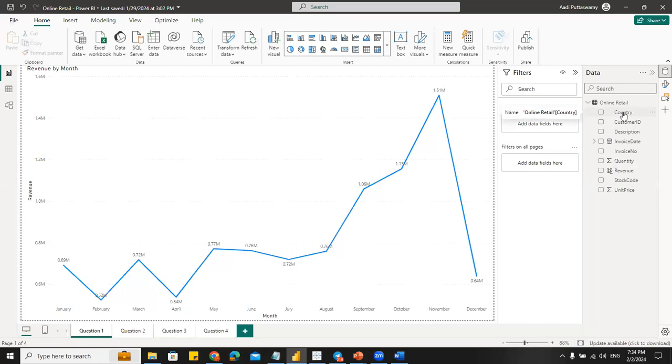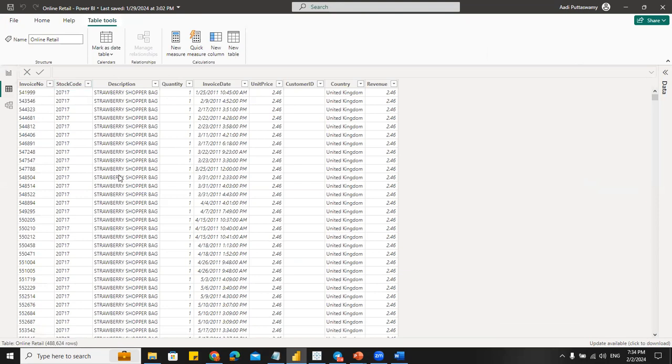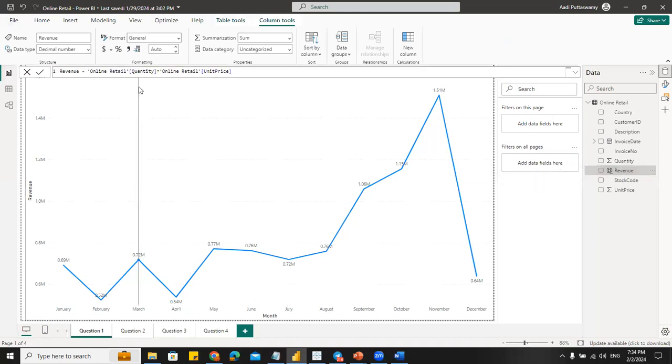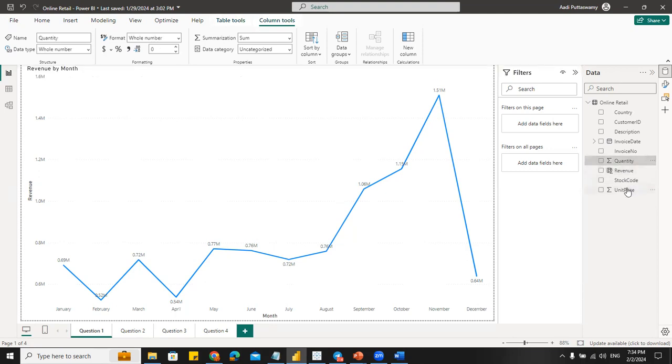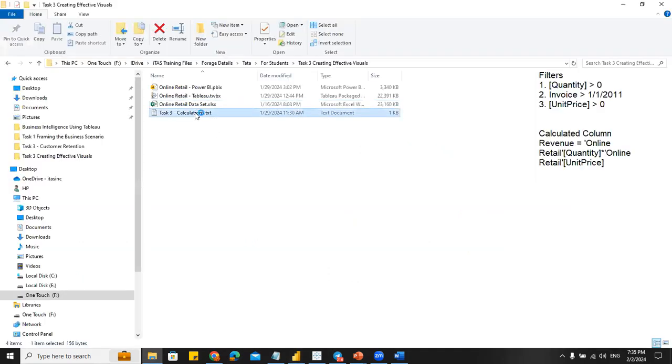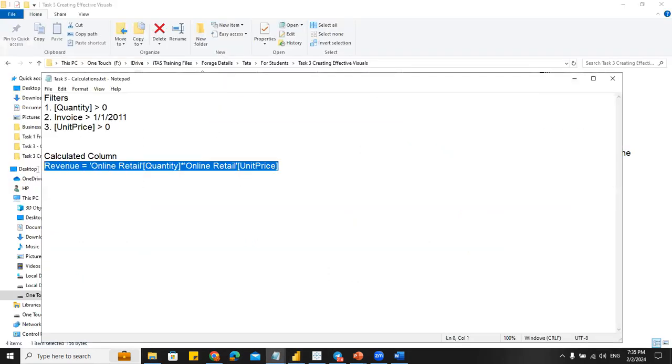I can see the same data that I just saw: country, customer ID, and all these column headers. You can go to this table view where I can see the data. Here, one column I've created, a calculated column. If you click on this, you can see that I have quantity multiplied by unit price. That is the revenue. So you can see that in the text. This is the calculated column that I've created.